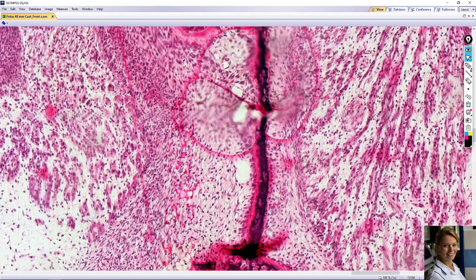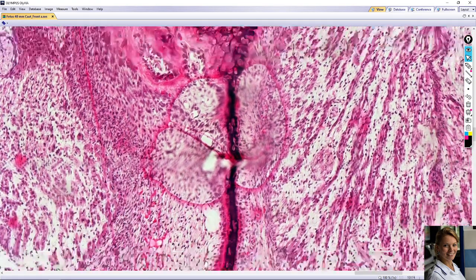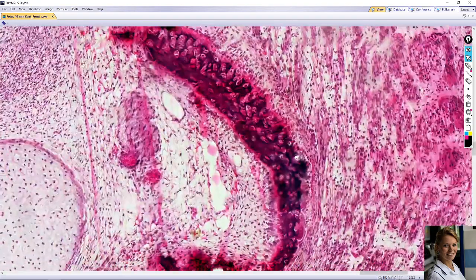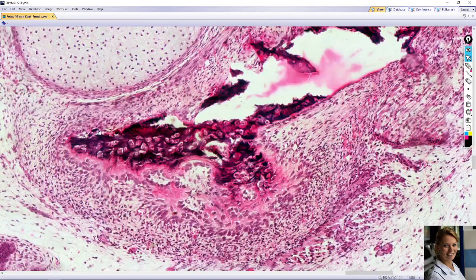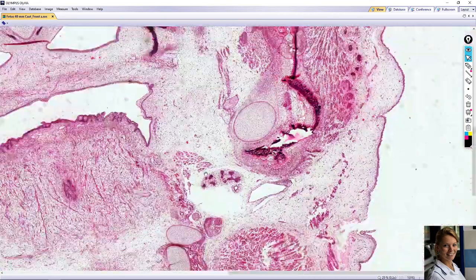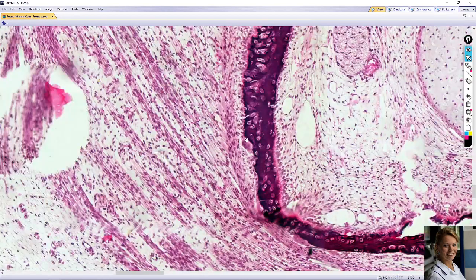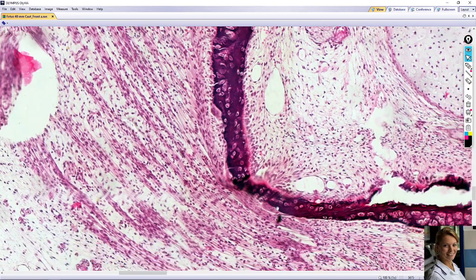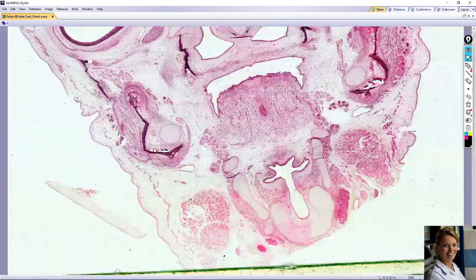The last type of cells is osteoclasts, but not here, it's not visible. I show you here, for example, an osteoclast and another osteoclast. So thank you very much for your attention.